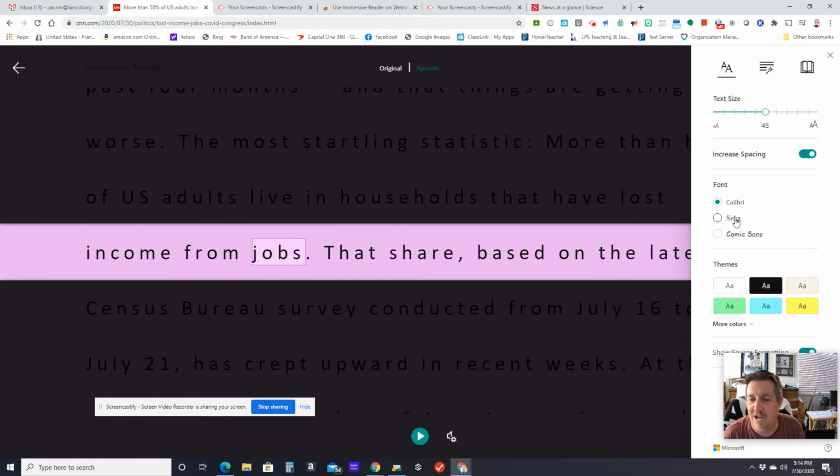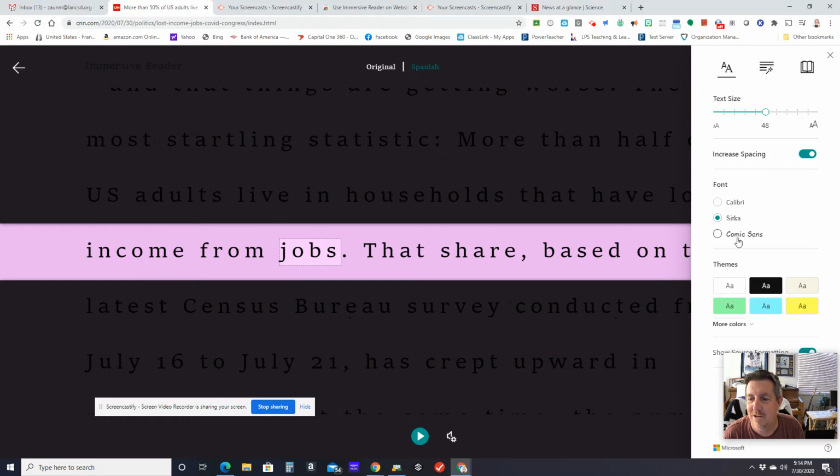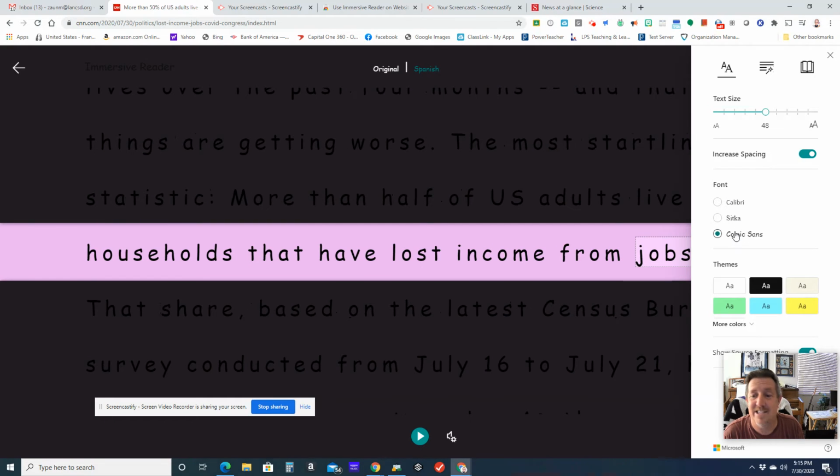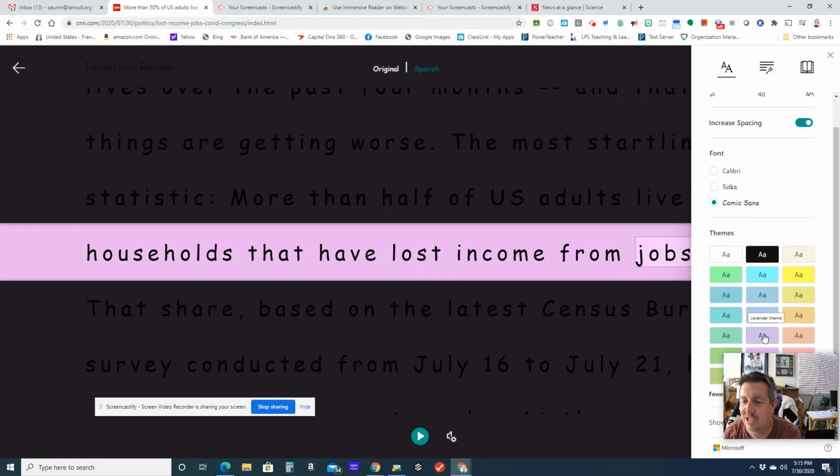I can change the font type. Three different font choices: normal, Calibri, Sitka, or Comic Sans. And one of the things they say about Comic Sans, there's a dyslexic font that's out there for dyslexic children. That's not included in this program. It's in Sora, but on this one, Comic Sans is supposed to be weighted, and it's recommended for kids with dyslexia as well.